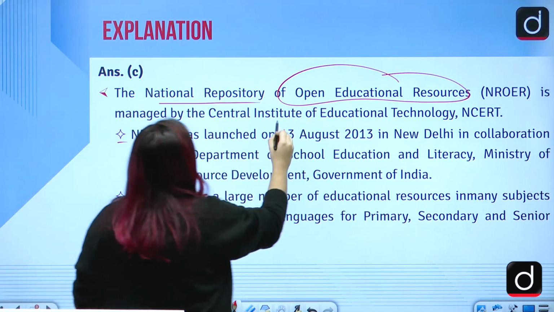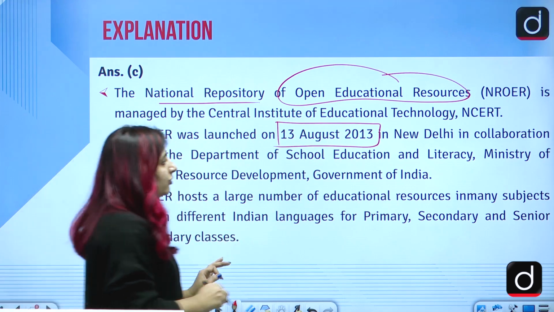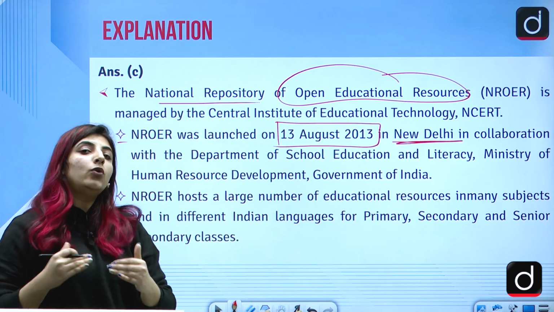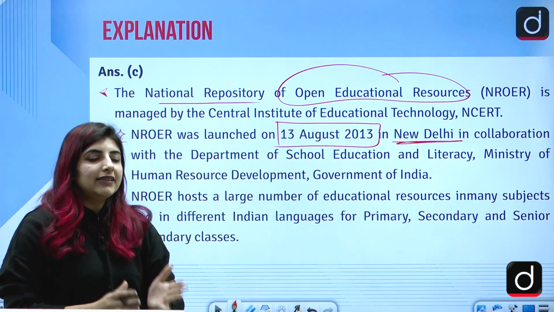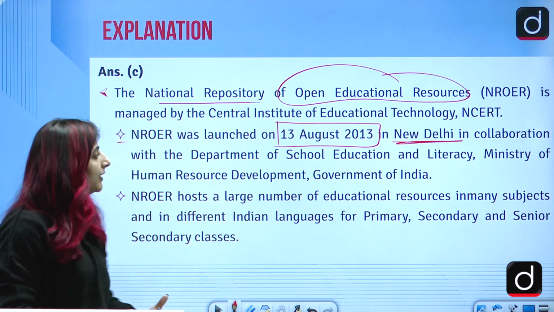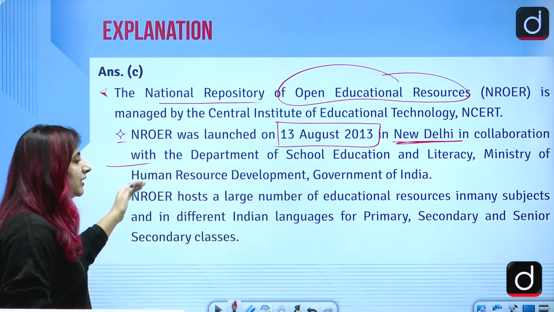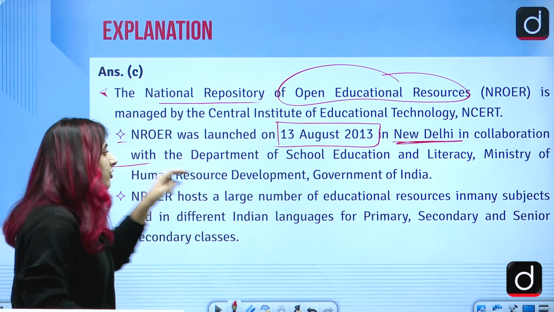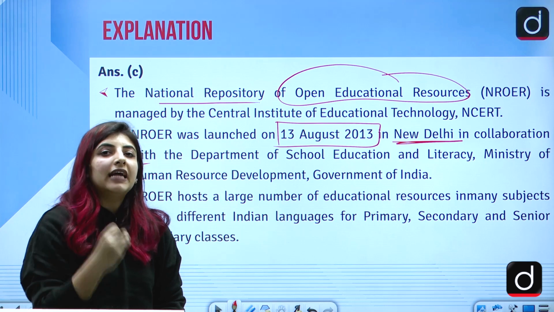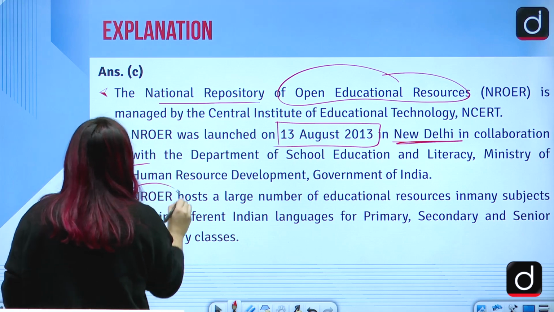Then this was launched on what date or year? 2013 in New Delhi. So these are certain important factual pieces of information. So if you have your notebooks with you, you can note these things down, because obviously these are certain questions; this question specifically was from the 2021 shift, correct? With the Department of School Education and Literacy, Ministry of Human Resource Development, Government of India. Another question that I have for you right now is, MHRD is now known as what? Right? So you can comment down and let me know.